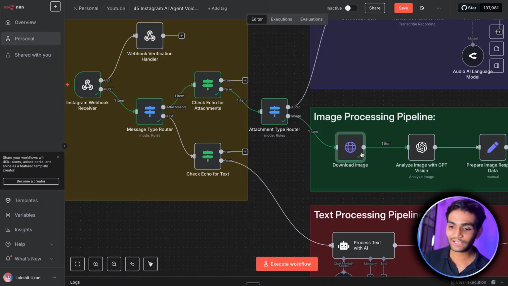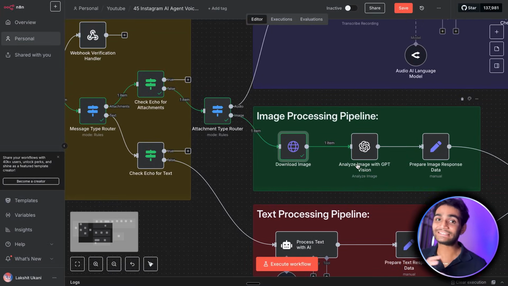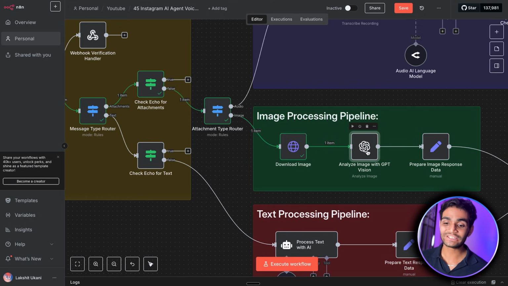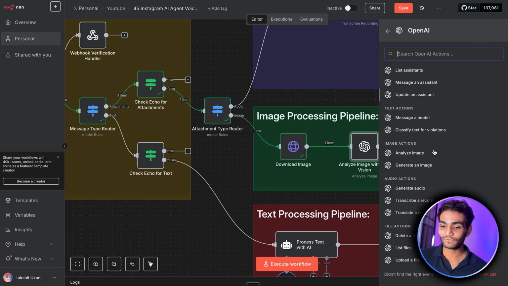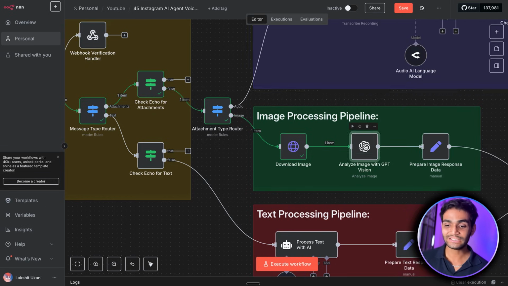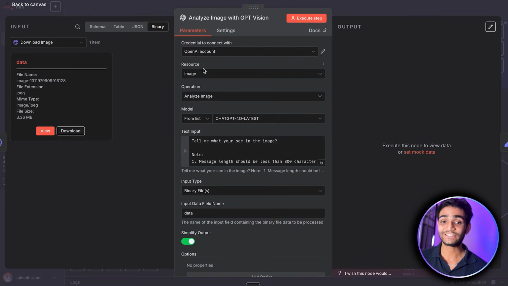Now once you have the data, we'll be analyzing what is there in the image. For that, we are using the GPT analyzer. We'll come over here, click on the plus icon, and search for OpenAI. Inside OpenAI, we'll have Analyze Image. Click on Analyze Image. You'll see the same node over here where resource is image, operation is analyze image, and connect your OpenAI account.